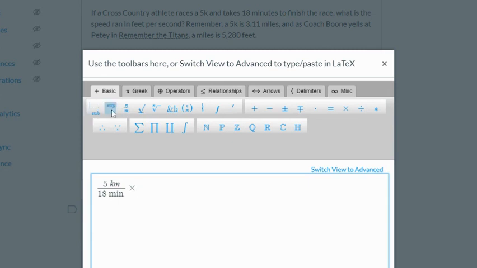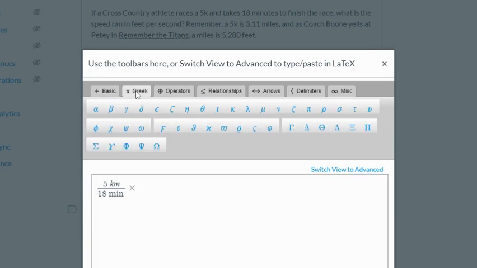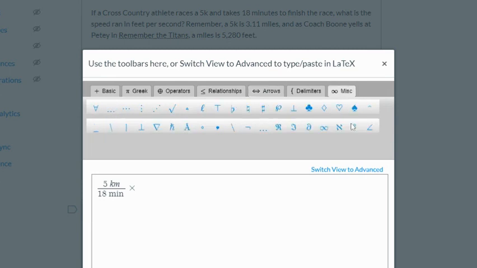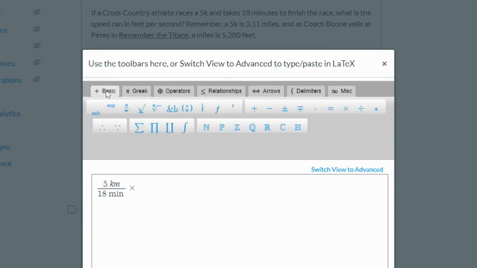A couple of other good menus to see. The Greek one, we'll use delta, for instance, right here. Arrows, we'll use those when we get into chemical reactions. I like to use that one specifically. Miscellaneous, there's some good stuff there, specifically the degree symbol if we're talking about degrees Celsius. And I'm sure other things will become relevant later, but again, I'm just trying to show you how to find these things. So I'll just keep going.